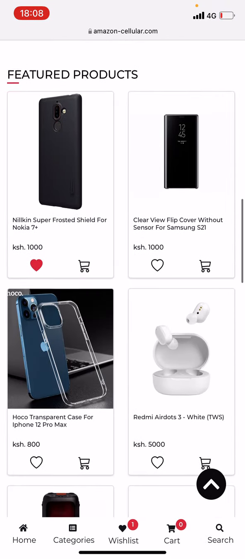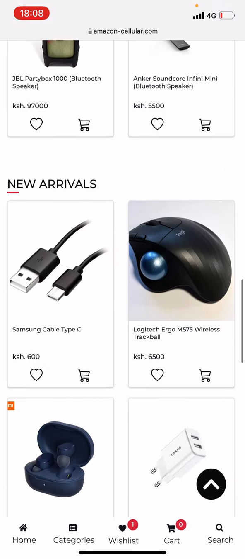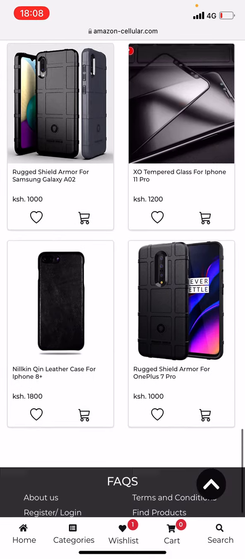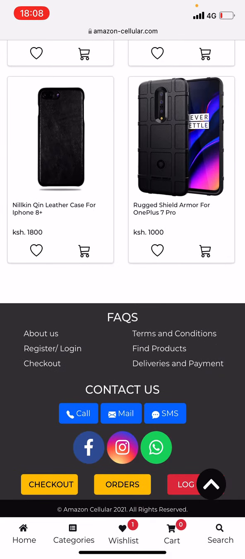You can always reach out to us if you need any form of support. You can reach our FAQs at the bottom of every page. You can view our terms. You can contact us by calling, mailing, or SMS. You can access this by clicking all these icons, and for anything else we'll be grateful to explain.